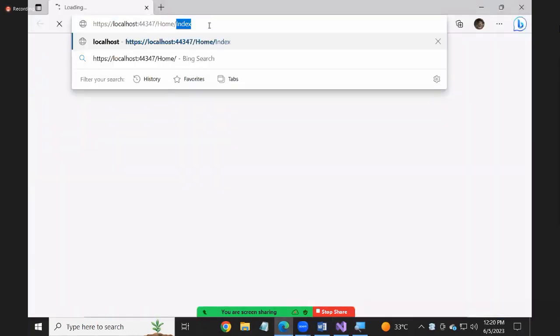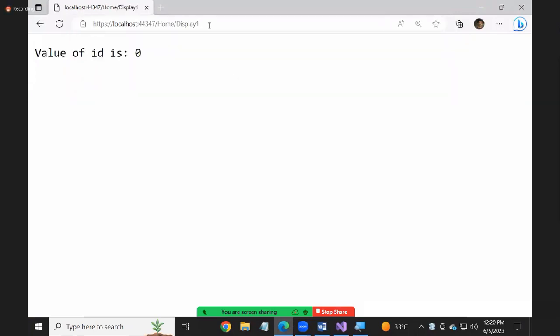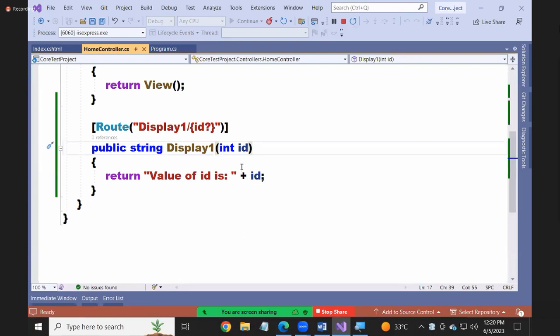Slash home slash display one. I'm not passing a value. Oh, it's working now. Why? Because this ID has a default value of 0. Every integer has a default value, and the default value is 0. That 0 is coming here and executing the code. Are you clear? Yes or no?